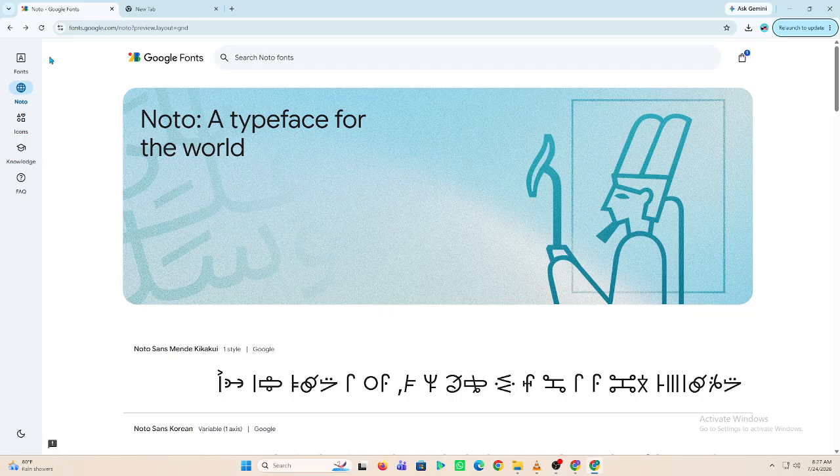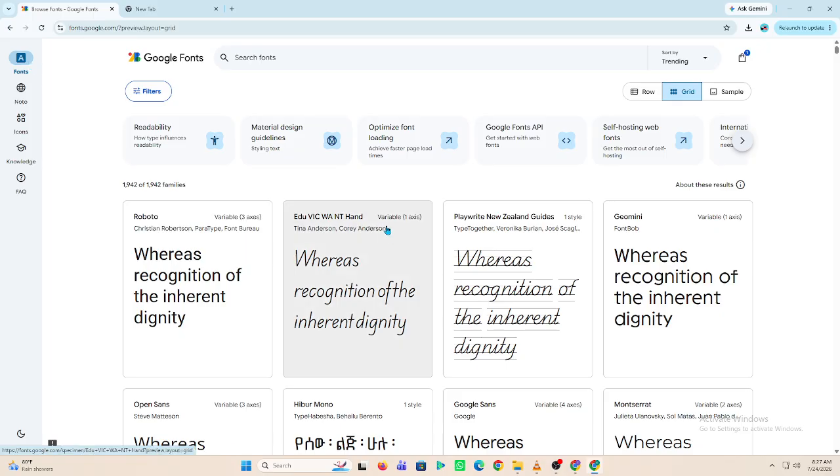First, open your Webflow dashboard and sign in to your account. Open the website project where you want to add the font. Next, open the Designer and select the text element you want to customize. Now go to the font settings and check the available font options.